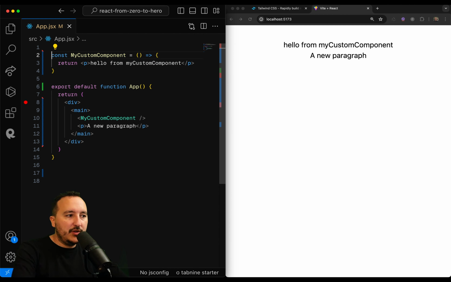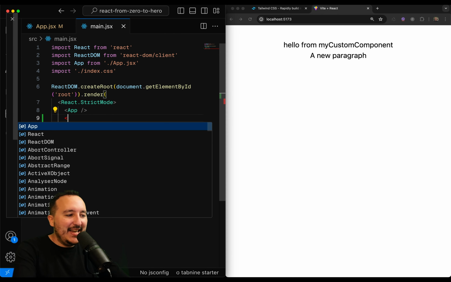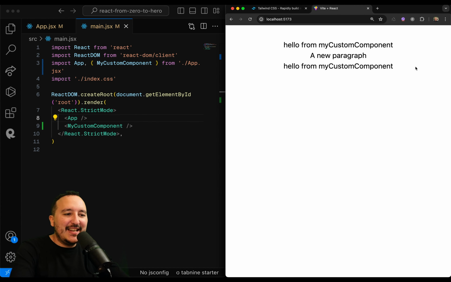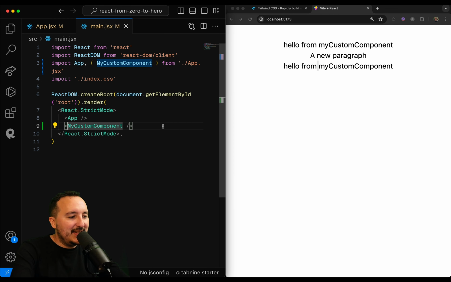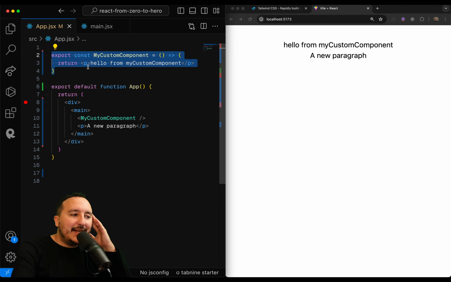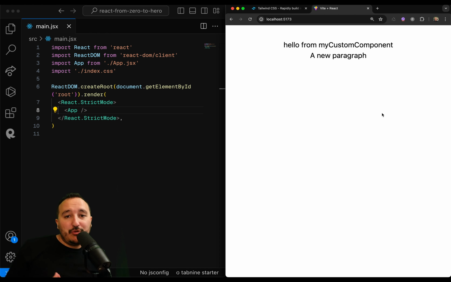Of course, if I want, I can export this function, not as a default because there's only one export default. But I could export my custom component. So if I go to main.jsx, I can call my custom component coming from app.jsx. And we can see that two times I got hello from my component, but one is in app and the other one is outside. And I could do that everywhere. Now the only thing that I need to remember is that my custom component is only in app.jsx and not inside my components folder. All right, this was a good introduction to components.